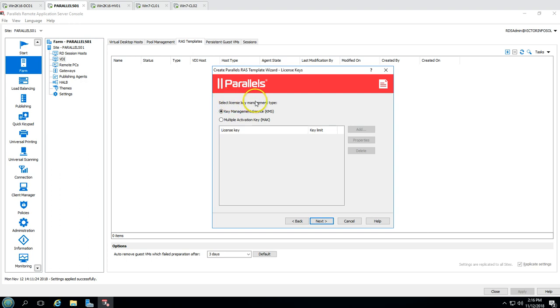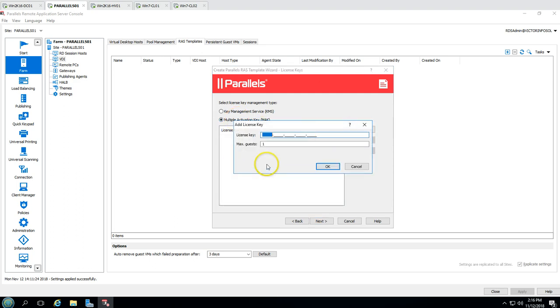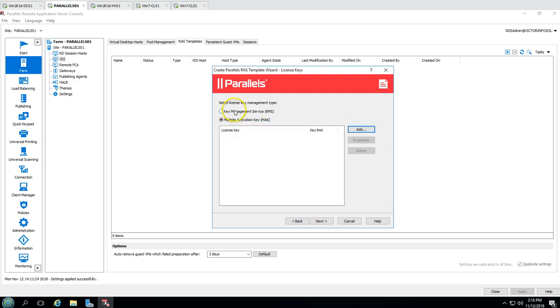And what type of key management do you want to use? You can use MAK or KMS also. This is a test, so I'm just going to leave the default KMS. Most big organizations always have a KMS. If you don't have one, you can add manual keys also. So this is going to be fine.